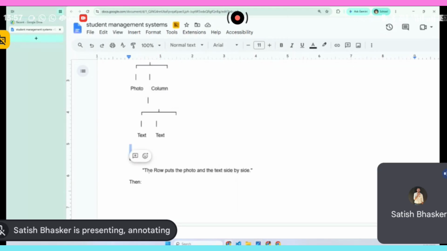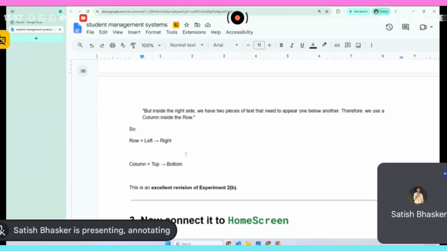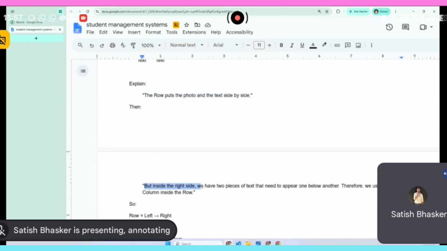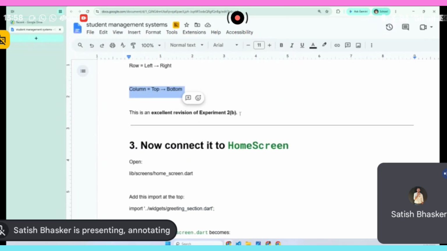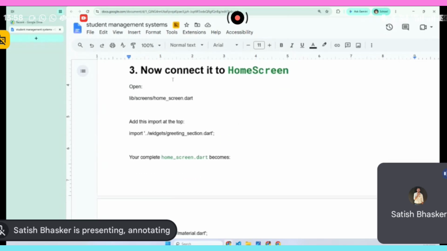So to explain, the Row puts the photo and the text side by side. But inside the right side we have two pieces of text that need to appear one below another. Therefore we use a Column inside the Row, right? So Row is left to right and Column is top to bottom. This is an excellent revision of experiment 2b, which I have told you. Now connecting to the home screen.